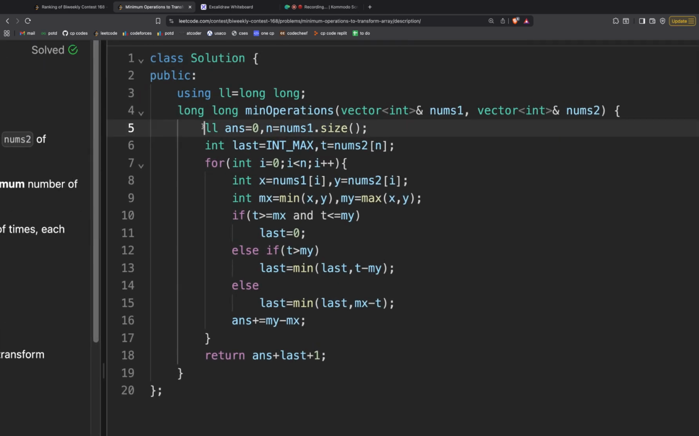So all I did here is create this answer variable, and I store nums1.size. Last is basically the minimum number of operations needed to get the last value of nums2, n, so I initialize this as int max. T, as I said, is the target, the last value of nums2, n. So you go over all the indexes from 0 to n. Let's assume mx or x, you can do anything. Mx is the minimum of x and y, so your x is getting changed to y, and my is the maximum of x comma y. If t is in between x and y, your last would become 0. You cannot have a minimum less than 0 values.